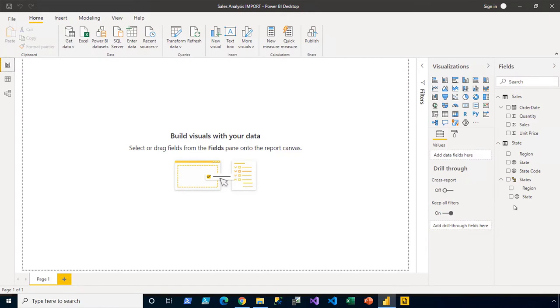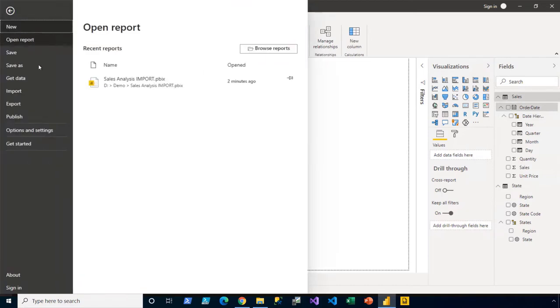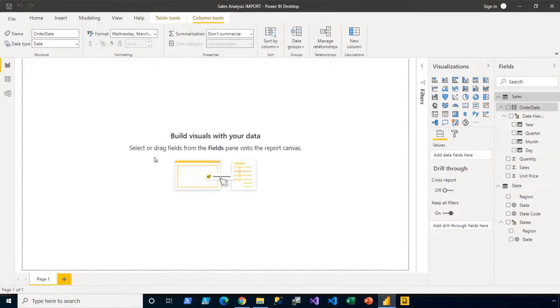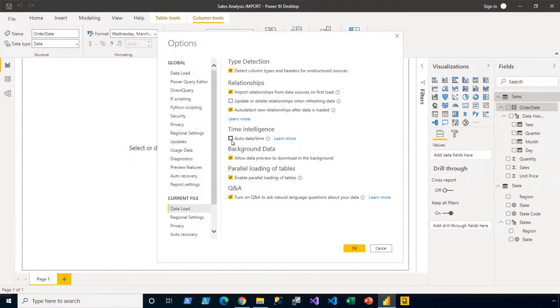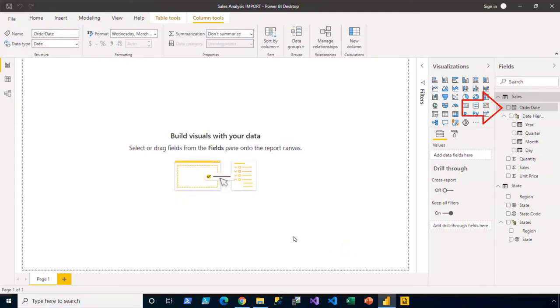So now let me switch across to report view and let's review in the fields pane what the model interface looks like. All right, well, one concern I've got is that the order date is actually an automatic hierarchy. And I've got a lot of bad things to say about automatic hierarchies because it's not what I want. It's not customized in the way that data analysis would be done for this company. So that prompts me to come to the options and settings here in Power BI Desktop. And specifically, I'm going to turn off a feature known as auto date time. All right. Notice what happens when I click OK, pay attention to the fields pane, and you're going to see that that auto date hierarchy disappears.